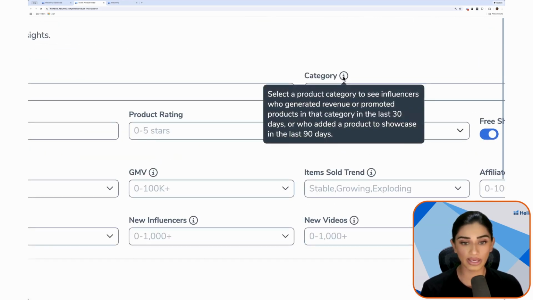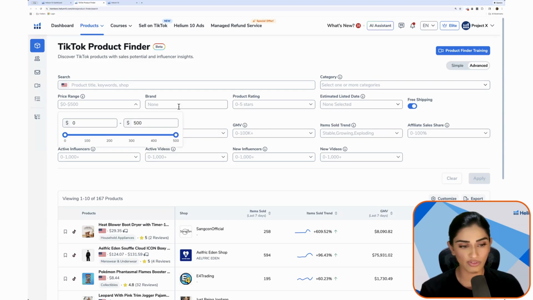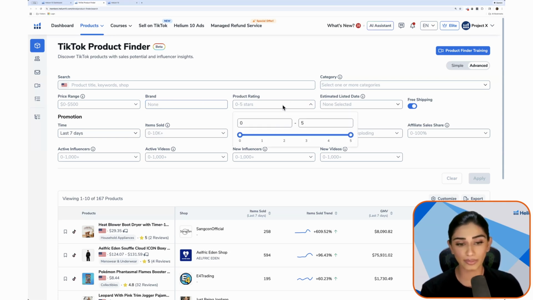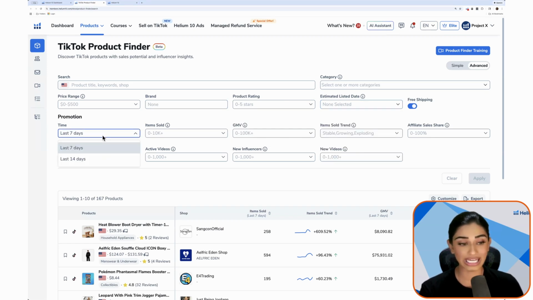I know this can be overwhelming, but you can go in, select which product category you want to see is generating the revenue. You have your price range, as I mentioned. If you have a particular brand that you're following, you know, I'm selling fitness gear, and I know that these competitors of mine are also on TikTok, well, I can go in, type in their brand, and then take a look at their data instead. You have your product ratings. You have estimated listed date, your time.